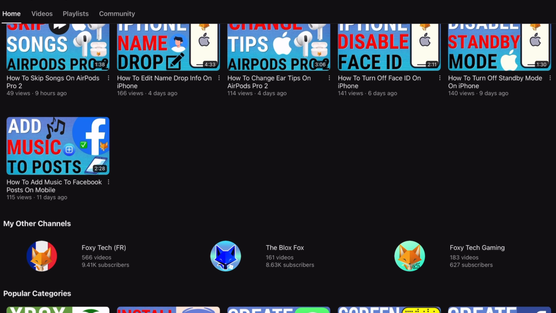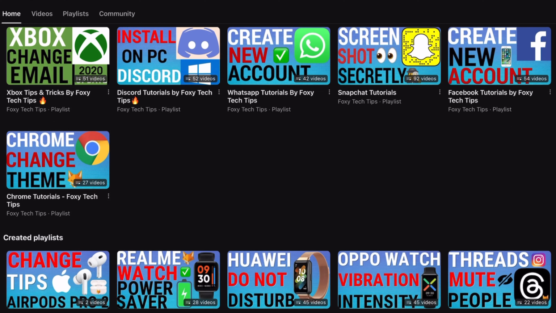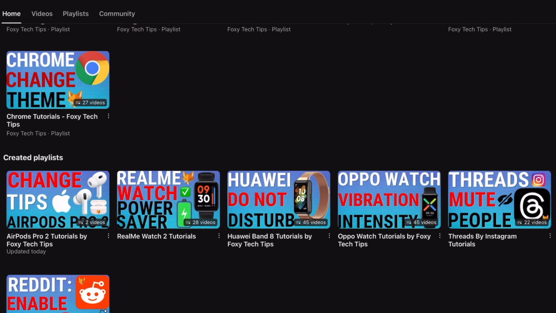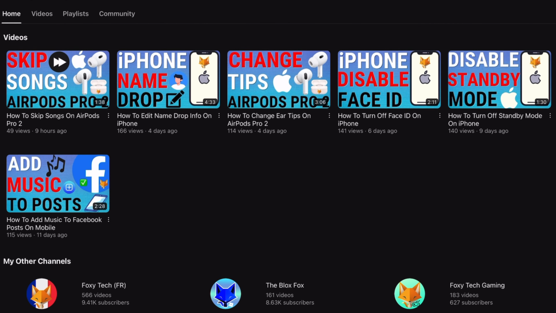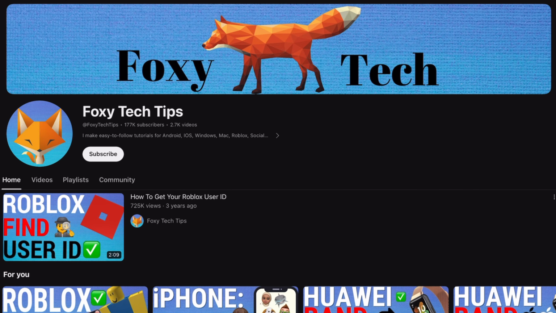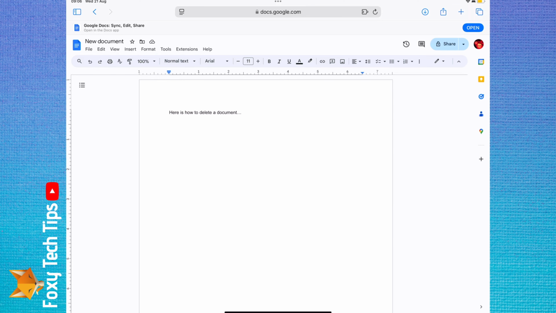Deleting documents on Google Docs is easy to do once you know how. When you delete a document, it will be removed from your documents, but will remain in recently deleted for 30 days until it is permanently deleted. This is to ensure that you can recover documents that you deleted by mistake. Follow the steps to learn how to delete documents on Google Docs.